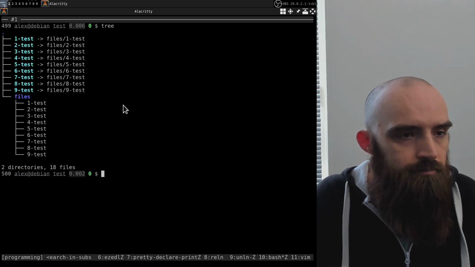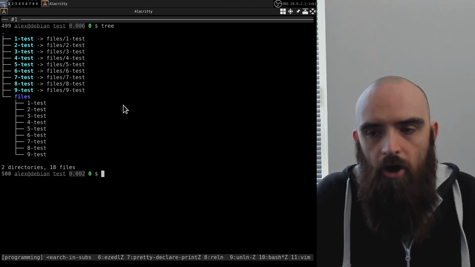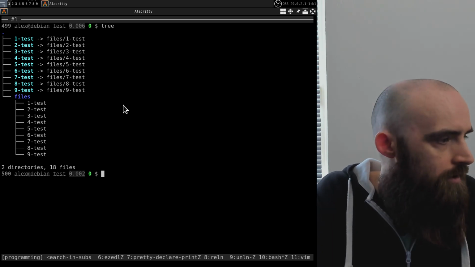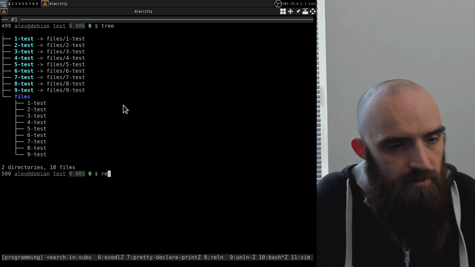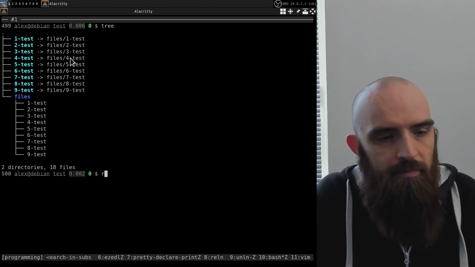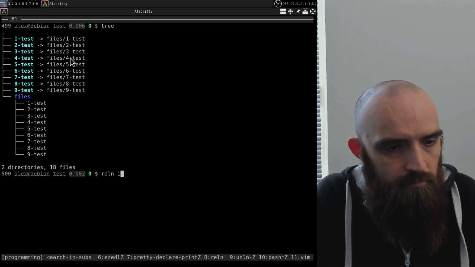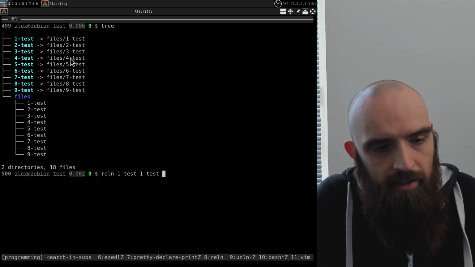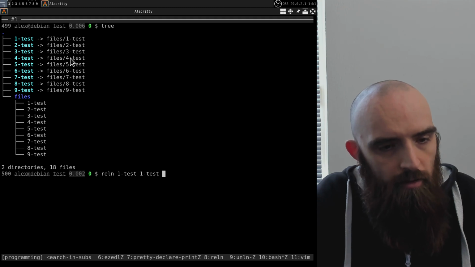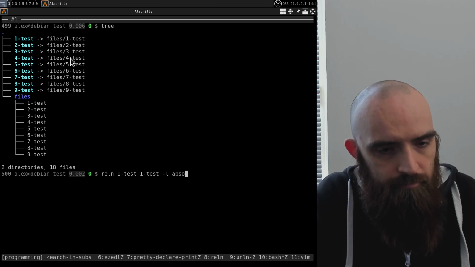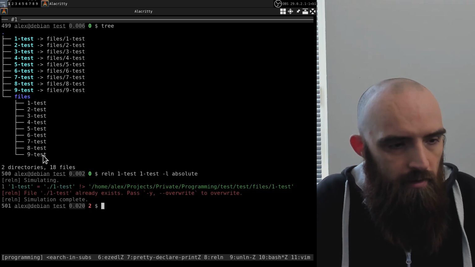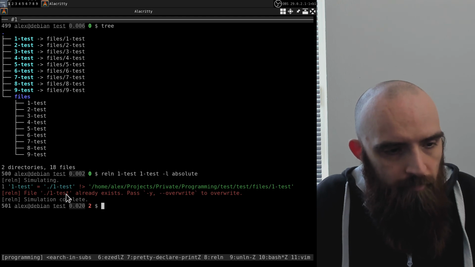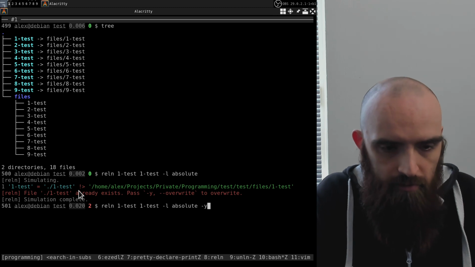And you could do it when copying or moving links to a different place, or you can also change them in place. So for example, let's try just changing one link. Let's say I wanted to make one test to be an absolute path. So for that I can simply do reln one test and then put the same name as the target, and I can specify -l absolute. So it will tell you that file already exists because it does, and to tell it to overwrite, you need to pass -y as well.